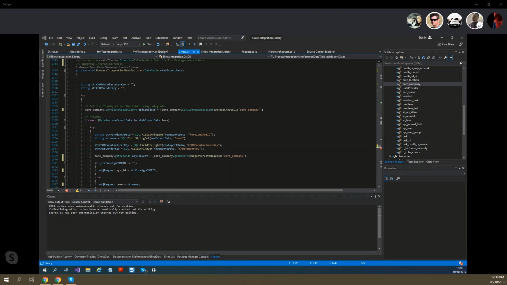Get the CI object for the table. So that is your requesting object. Okay, so what's in that try, starting from there? Because now I can see you stepping through.